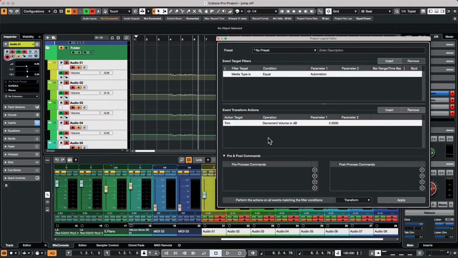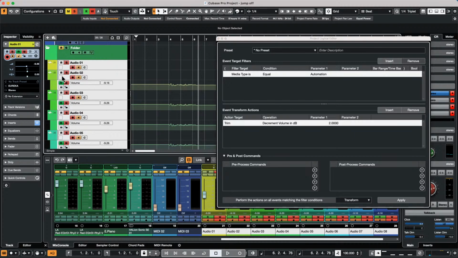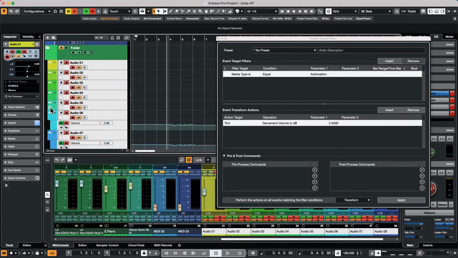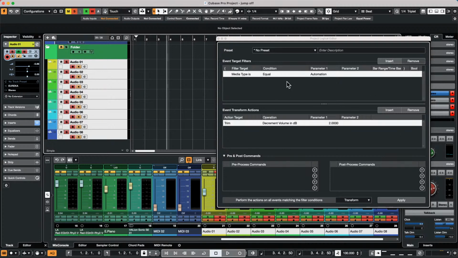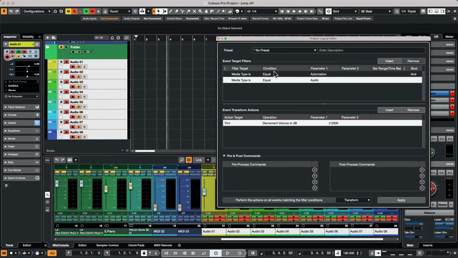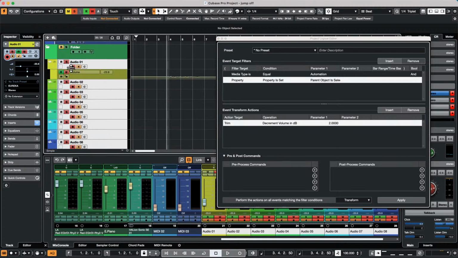Now, if you don't want to have all of the tracks open when we do that, so let's say we come here and look at particular values, there's a function, because you may not want to open up the automation for every single track. So we'll say media track is equal to automation, and then we're going to say property is set to parent object is selected. So if I have these particular tracks set, I can now just do the automation for all. I could affect the automation on the selected tracks without having to open the particular track.